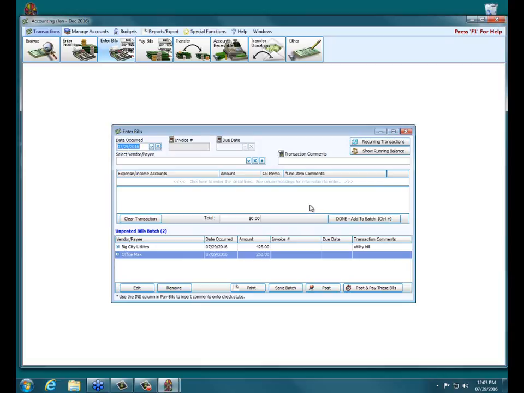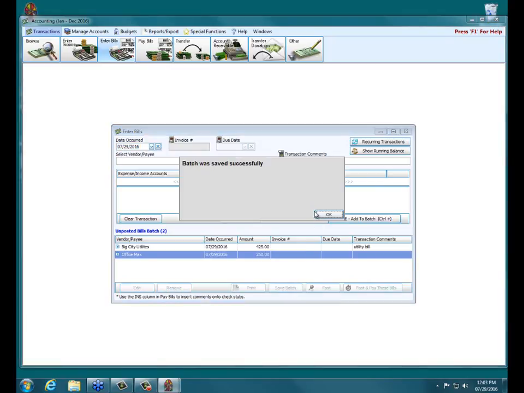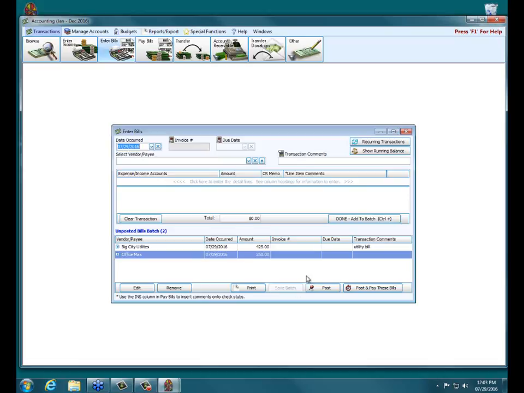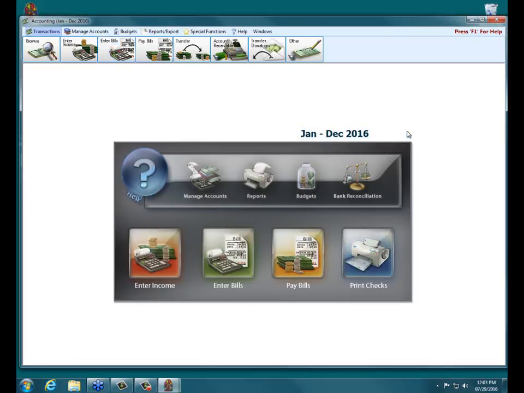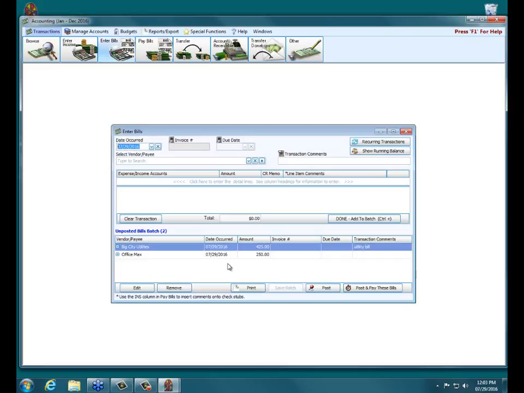Once you have all your bills entered, you have a couple different options. If you don't want to actually post the bills and enter them into the system, you can just click the Save Batch button down here at the bottom and then close out. Then you can come in another day and enter them, and then post them. The next time you open up Enter Bills, you'll see the bills that you had entered there at the bottom.